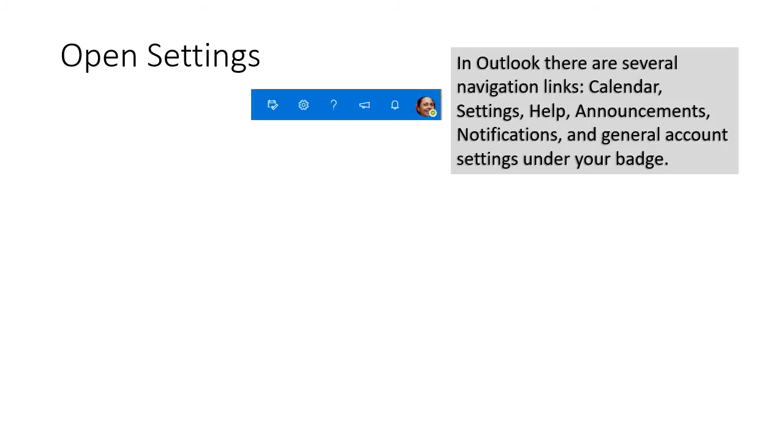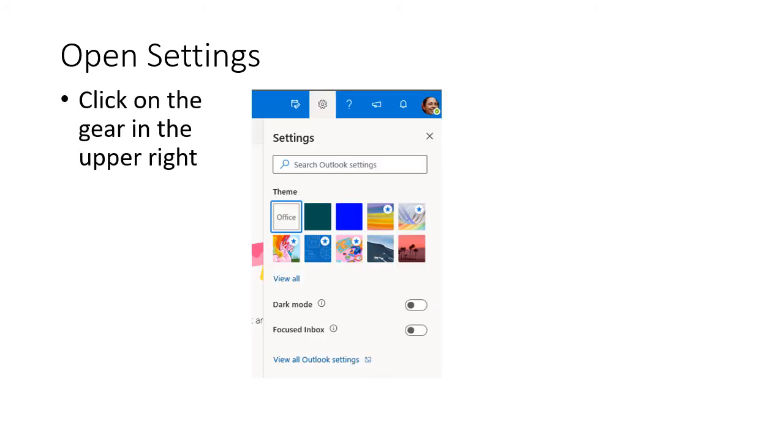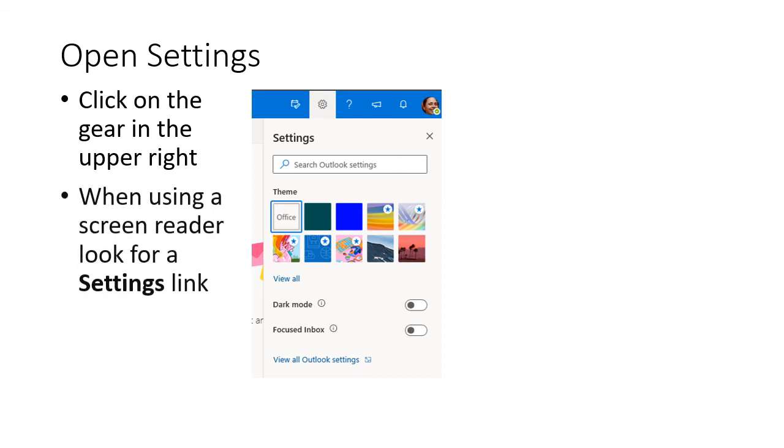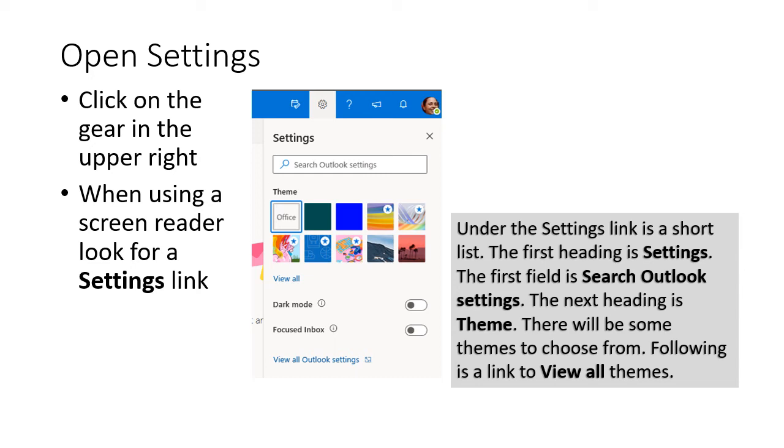In Outlook, there are several navigation links: Calendar, Settings, Help, Announcements, Notifications, and General Account Settings under your badge. Click on the gear in the upper right. When using a screen reader, look for a Settings link. Under the Settings link is a short list. The first heading is Settings.